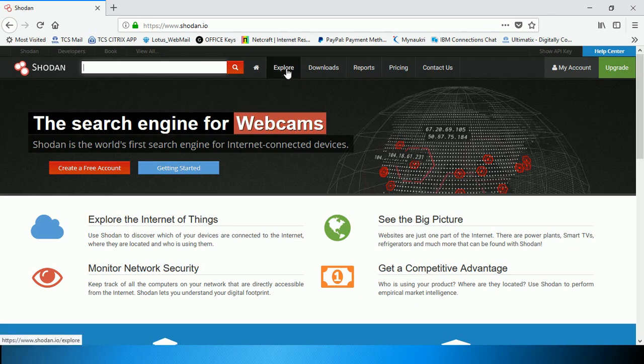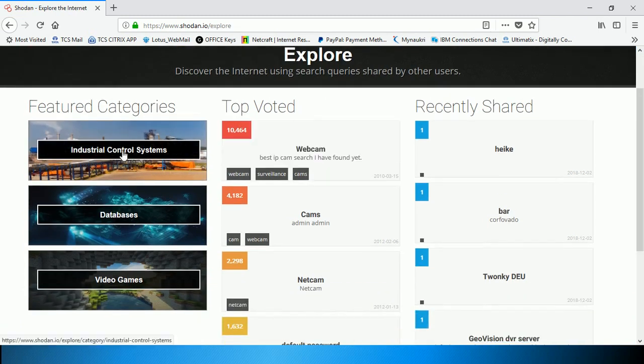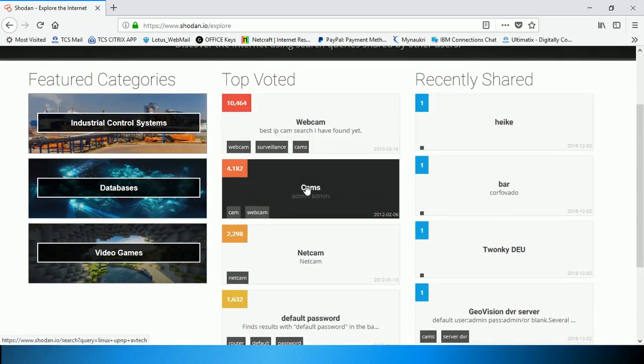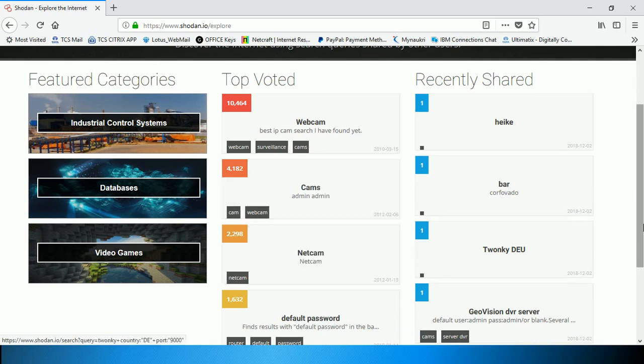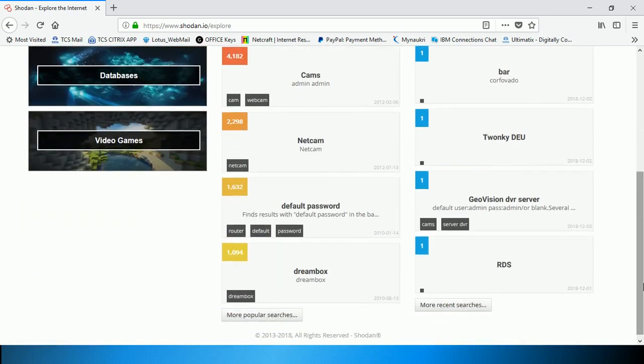When you click on the explore button over here, you can see the options. The industrial control systems, which means the companies or industries that run over the internet. You can search through various databases and various video games. You can also click on webcams, see the net cams, and see the devices which are having the default password. There are lots of options when you search more in here.